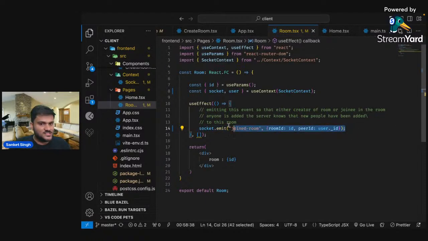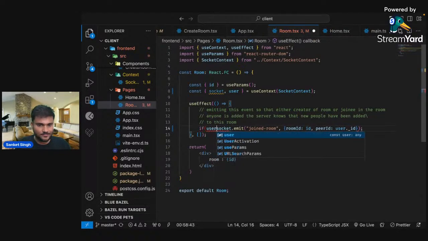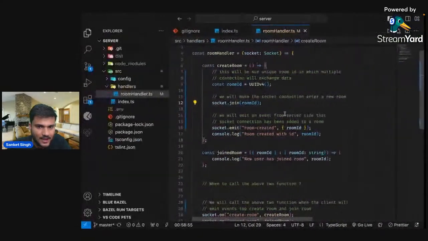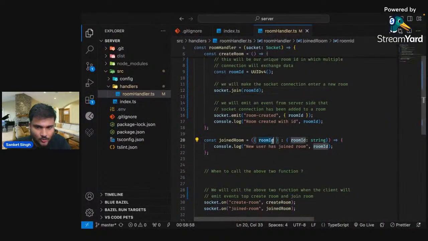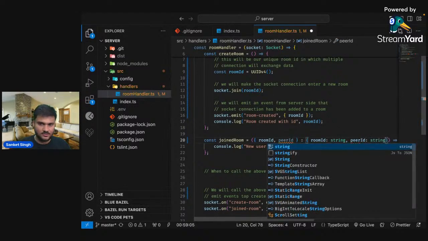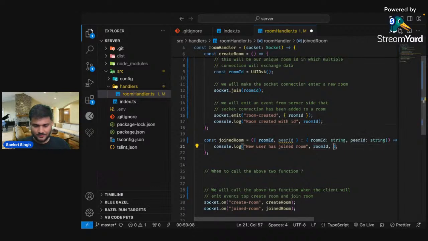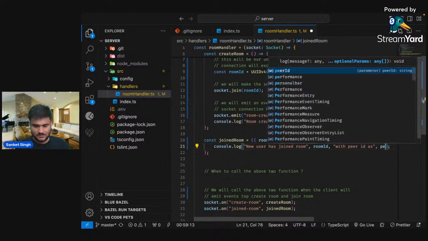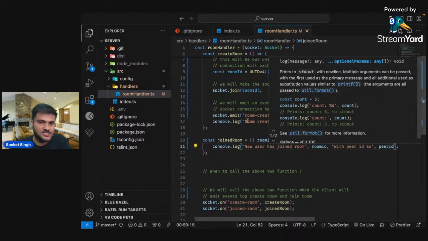So now from the front end, we are emitting the user. But should we just directly emit the user? No, we should also check whether the user is present or not. If the user is present, then only we should emit the event. Okay. Cool. And on the backend, now I'm going to expect a peer ID as well. Peer ID is also going to be of type string. And I'll print the room ID with peer ID as peer ID. Save it.